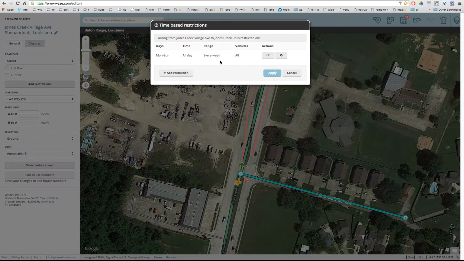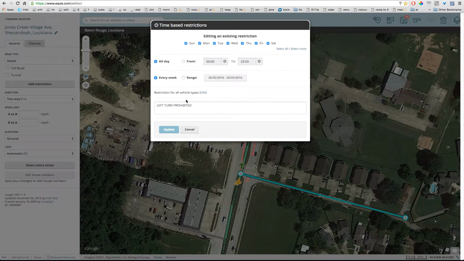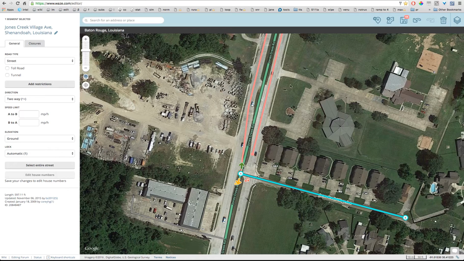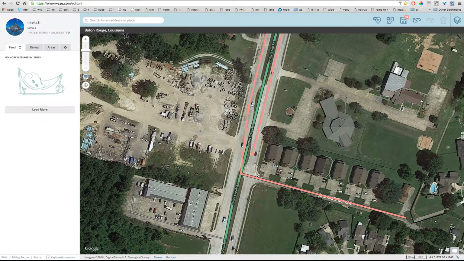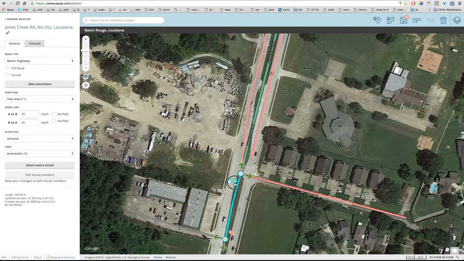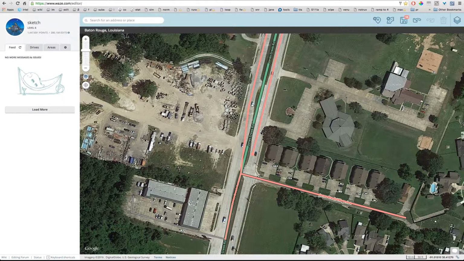So, be checked here. Well, okay. Left turn prohibited. There's no reason for this to be a time-based restriction because it's completely prohibited. And left turn prohibited is, yeah, that's what it means. So, I'm just going to make that a regular restriction.